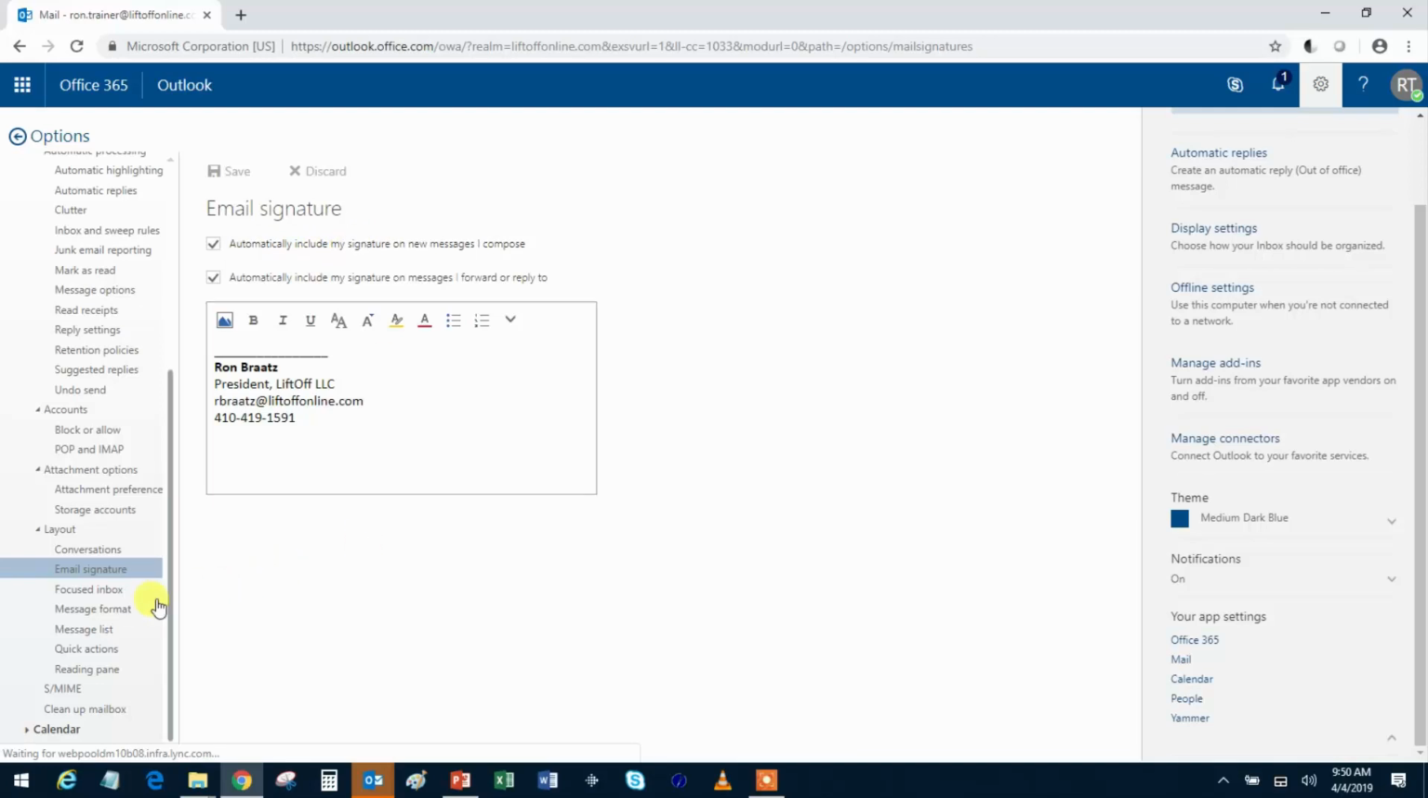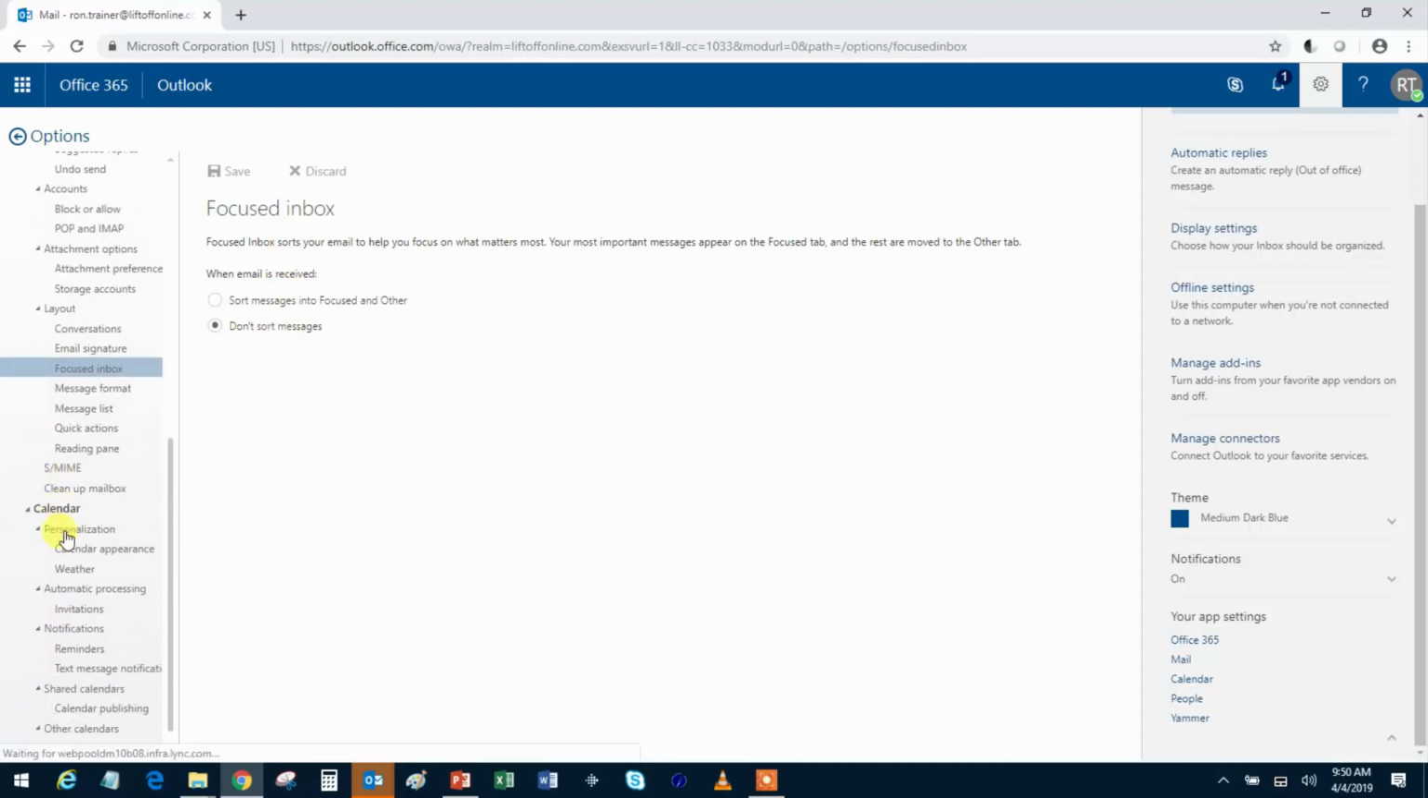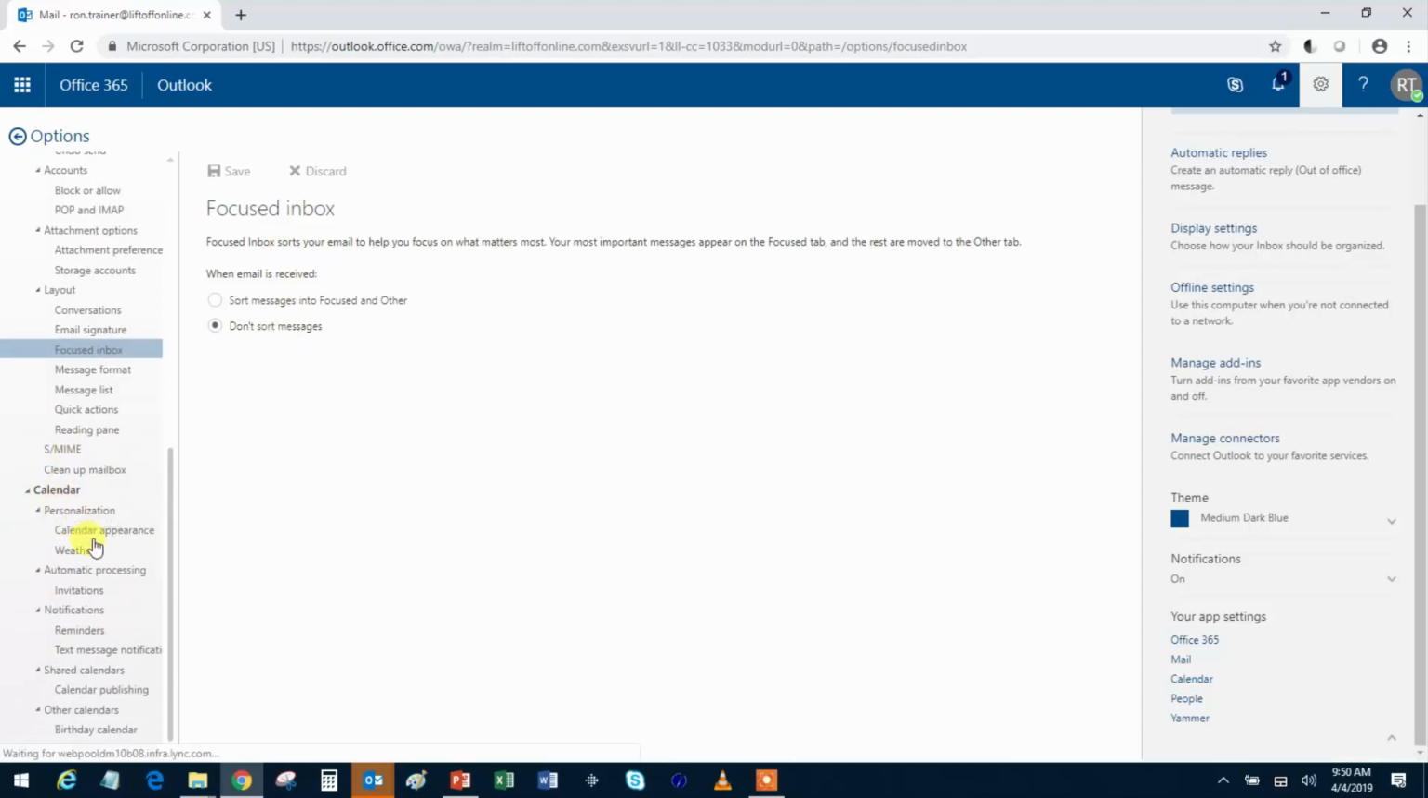All right, focused inbox. Again, you can turn it on or turn it off. I'll show you what this looks like. Do you want focused inbox or do you not want it? Yeah, I don't want it. Okay. Calendar options here at the very bottom. Again, I'm really digging deep. If you want to see the weather on top of your webmail calendaring, click weather and turn it on. It should be on by default, actually.